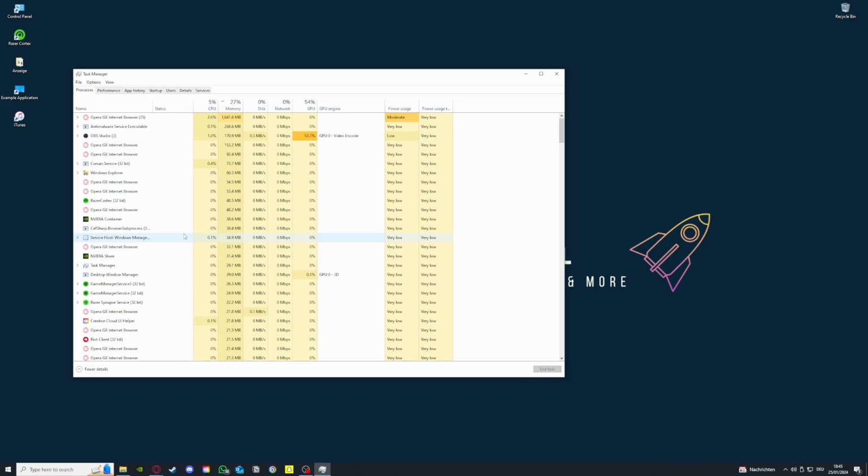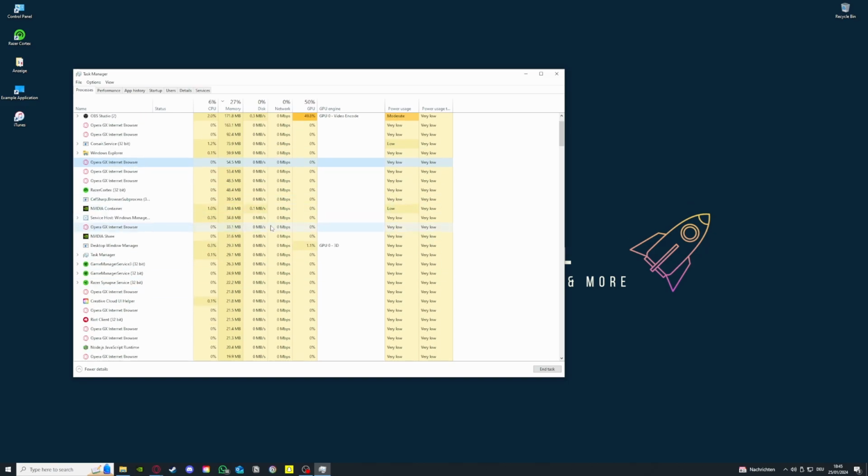And yeah, I can show you a quick example. I have the Opera GX internet browser here. That's my preferred internet browser. So basically what I want to do is I want to right click and press end task, or left click on Opera GX internet browser and then press end task. Pretty simple, pretty easy fix.